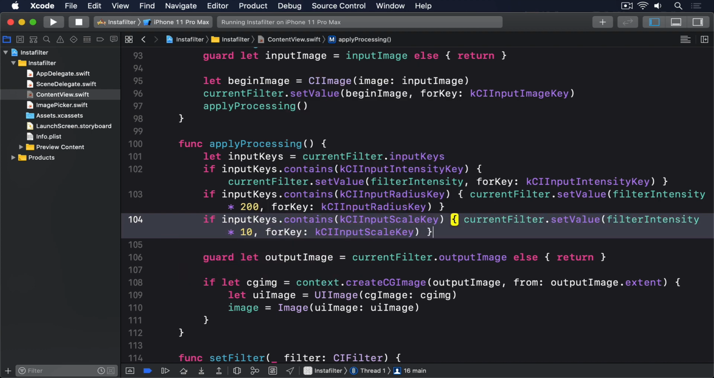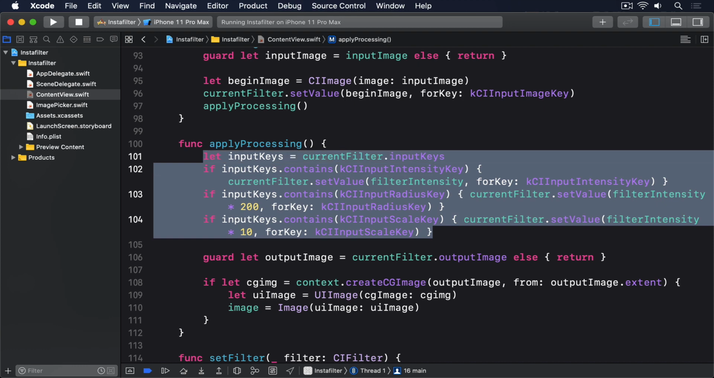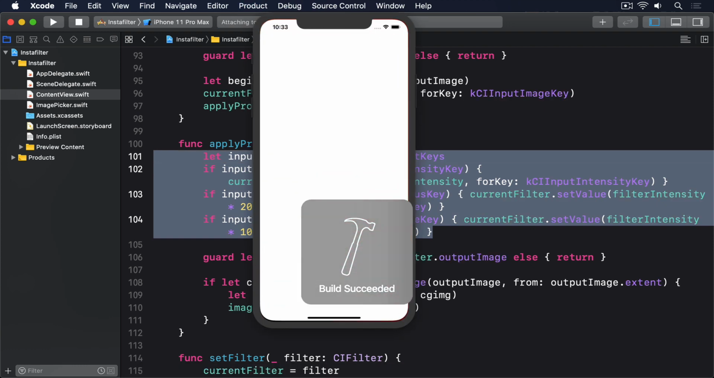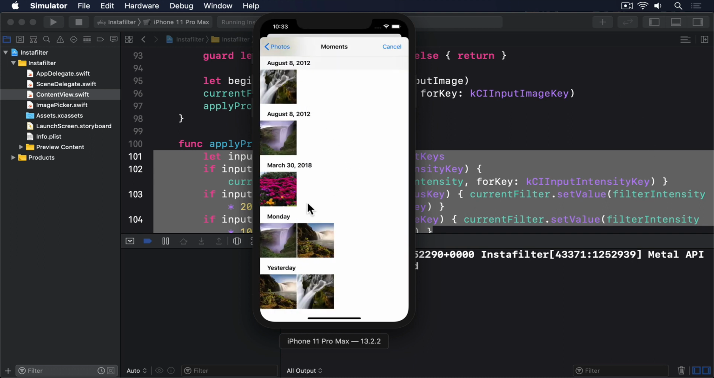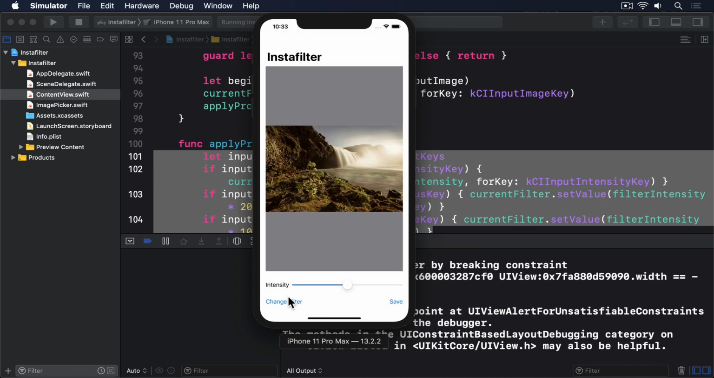And with that in place, you can now run the app safely. Import a picture of your choosing, then try out all the various filters. Nothing should crash anymore. Try experimenting with different filters and keys to see what you can find.